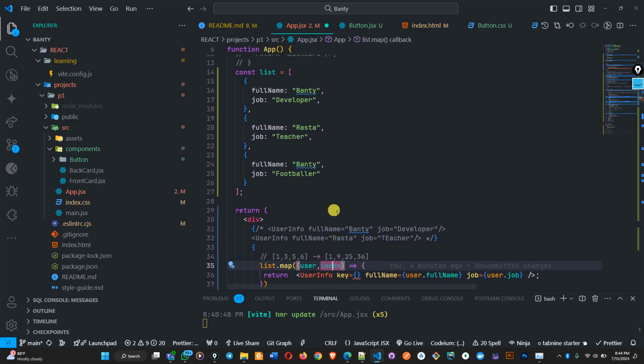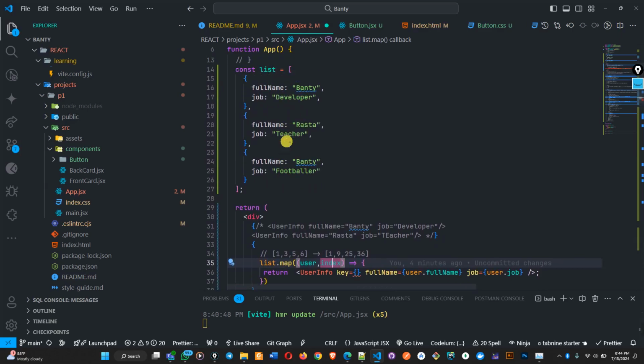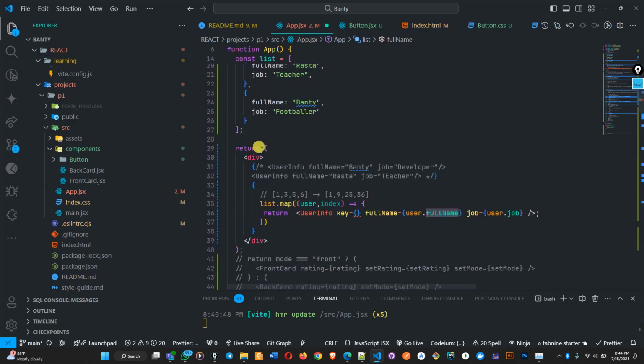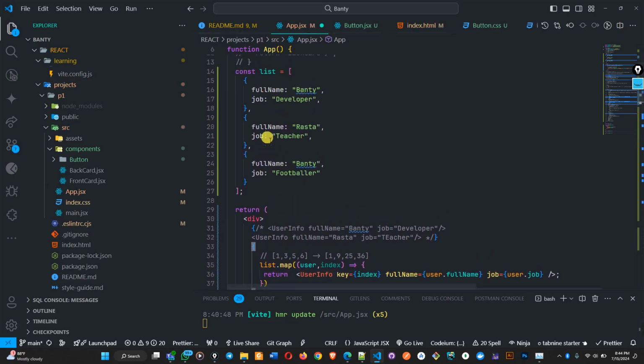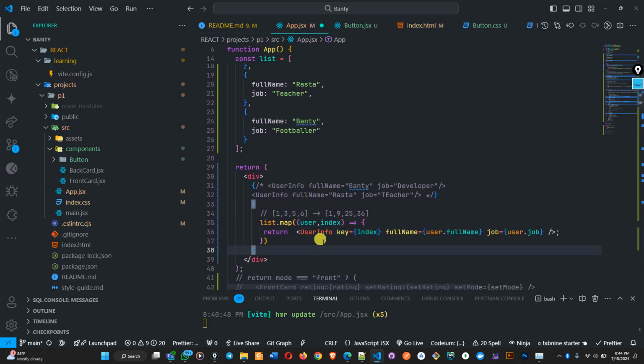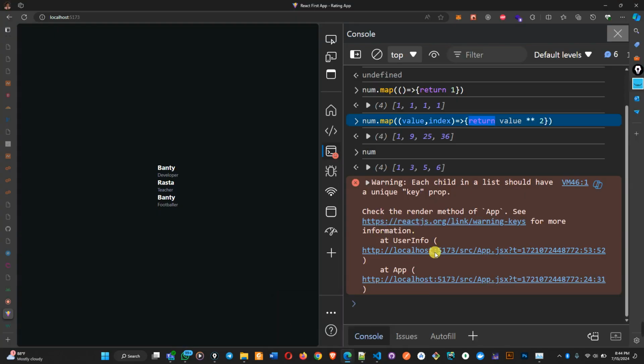But when you're working in a real sense, whatever data you'll be working with, you need to have something there that is differentiating the first item from the second one, and that you can use as an ID or as a key. But here now, I'm going to use index because my list is not going to change, and I'm not reordering anything. But you need to give it the key. And once you give it the key, then React is going to be happy and it's not going to bring any error for us again.